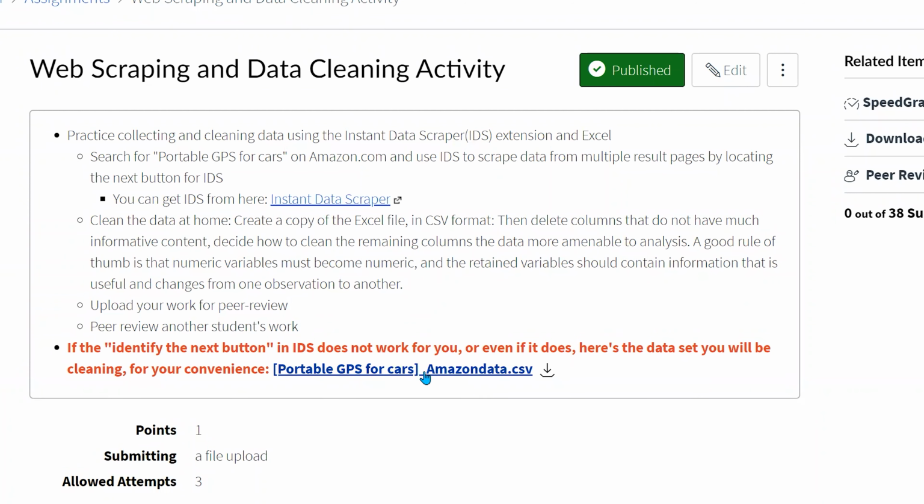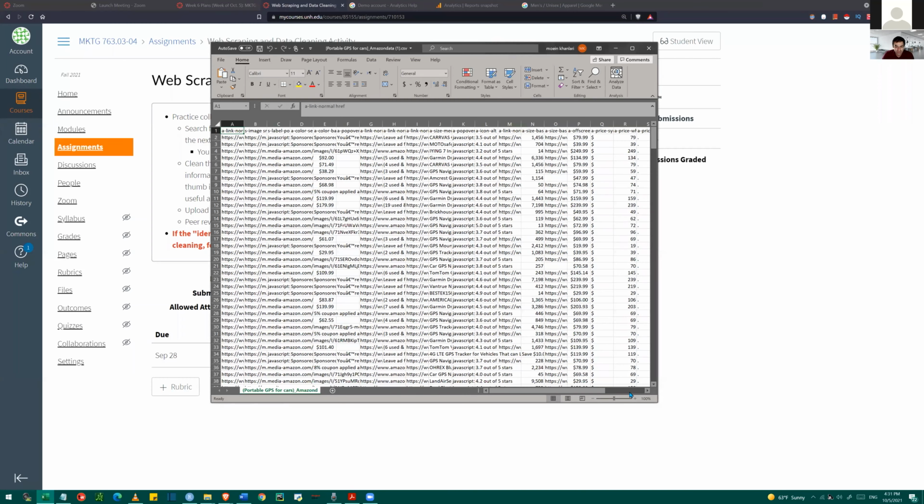We want to clean this data set that we collected from Amazon using a specific keyword that we searched for. These are the products that showed up after we did that search. The search was for portable GPS for cars. So I will download it, work with me. So this is the file.